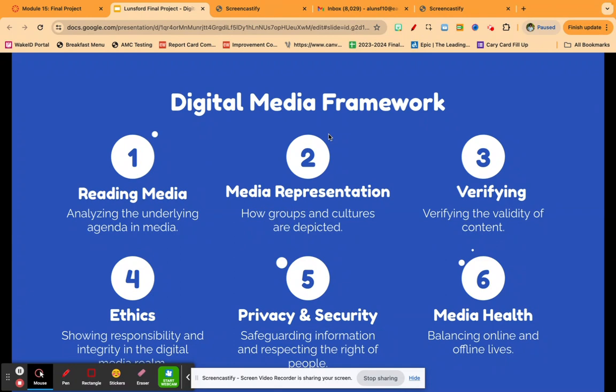The second is media representation. This refers to how groups and cultures are depicted or portrayed in different forms of digital content. Media can be constructed by creators to shape perceptions and attitudes. It can influence social norms, stereotypes, and highlight certain perspectives while marginalizing others. By showing students how to critically analyze media representations, we can promote diversity, inclusion, and the accuracy of digital media content.